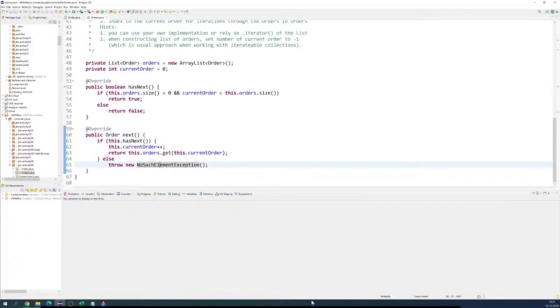Okay, let's have a break now, and after the break we'll continue with this example.